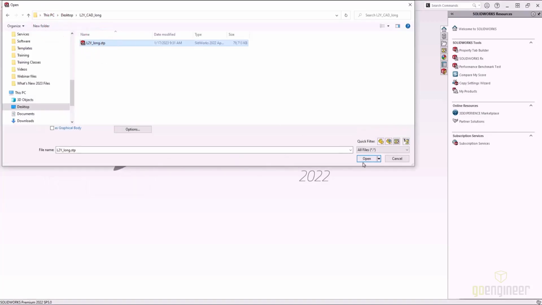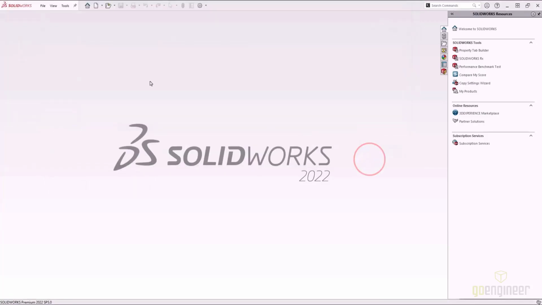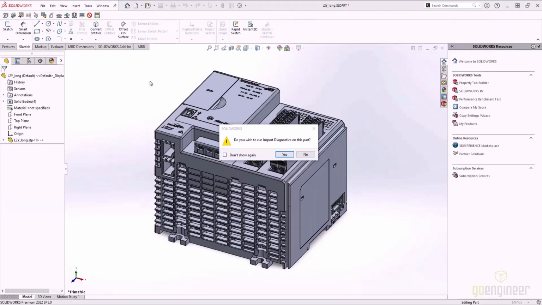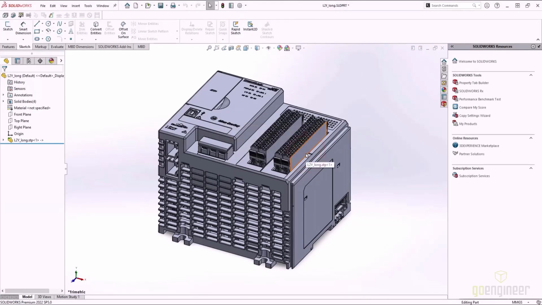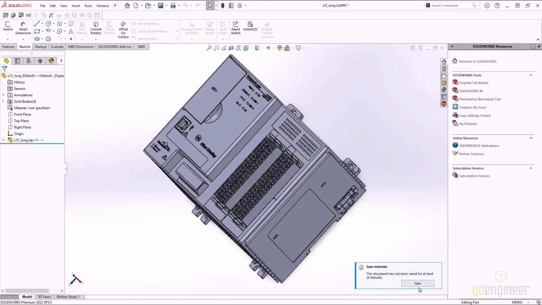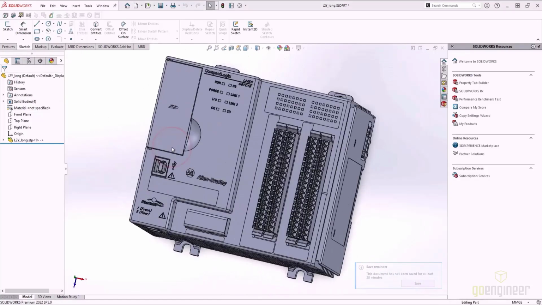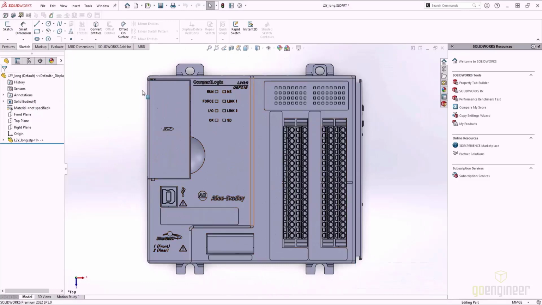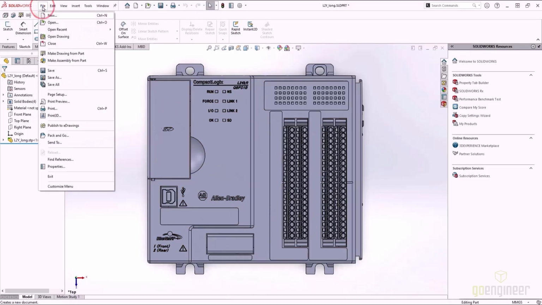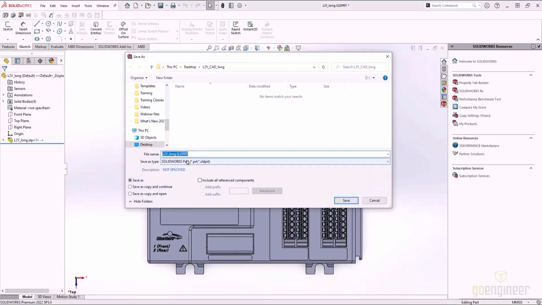So I'm in SOLIDWORKS now, not SOLIDWORKS Electrical, just SOLIDWORKS. I am using a STEP file. I am not going to worry about the diagnostics. I'm just going to open up this SOLIDWORKS model. If you're not familiar with SOLIDWORKS, that's fine. Just open up the model. Don't worry about feature recognition. You can hit the space bar to orient it and hit File. And we are going to save this STEP file as a SOLIDWORKS part.